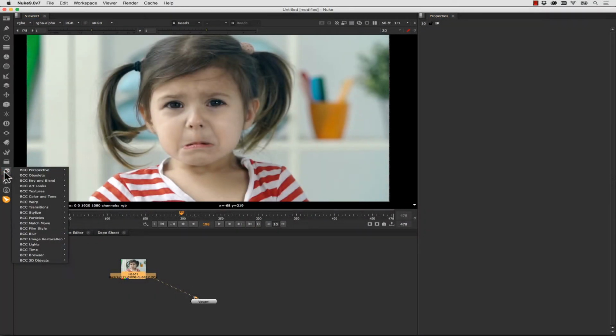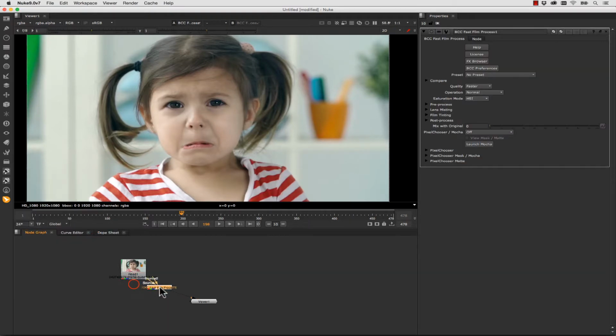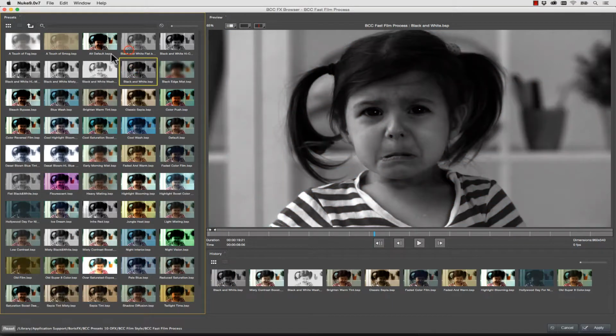I simply click on my BCC effects, and in this case we're going to change this little drama queen's color scheme to be something a little bit more blue. So we're going to go to our film style and we're going to select fast film process, which is something I really like, and we're going to launch our effects browser. Now the effects browser is really neat because once you launch it you can select various looks that you want to apply to this footage.